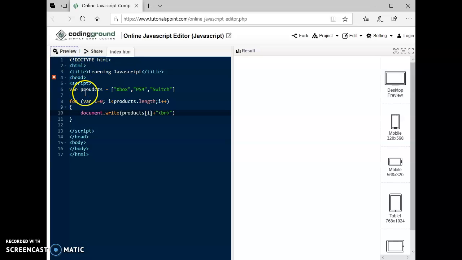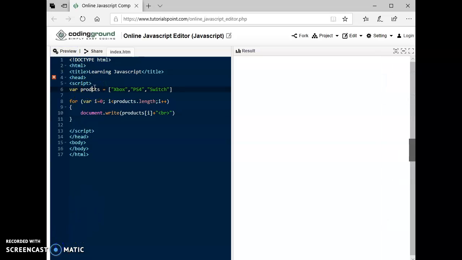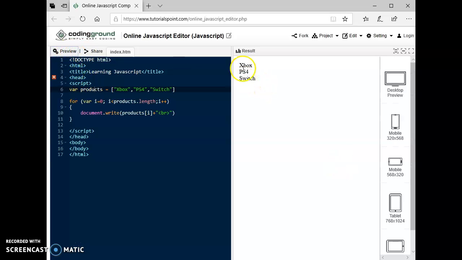So now we can preview. And I've just noticed a spelling mistake there, so that's why that's not worked. So products. And now when we preview it, we've got each individual item printed out.